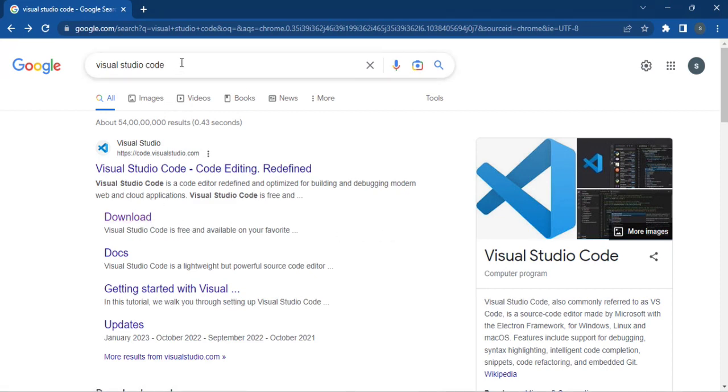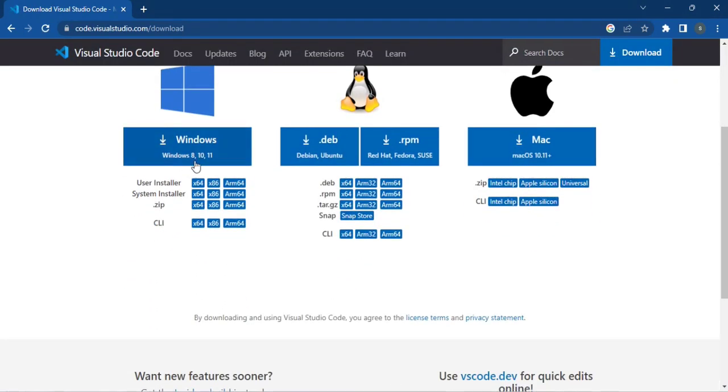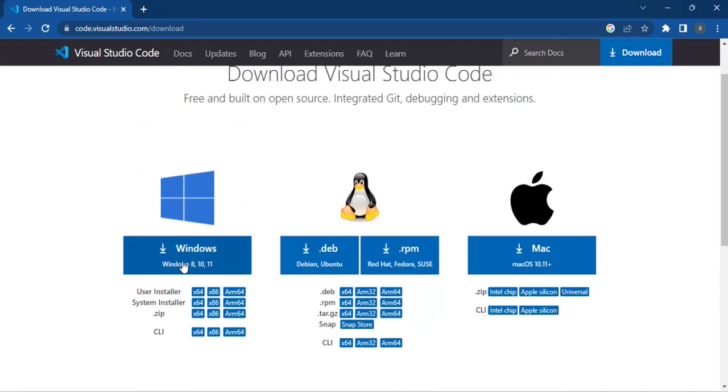Just type Visual Studio Code in Google and then download. Here one more tab, one more screen will open. You can download it for Windows 8, 10, 11, or for Ubuntu there is the .deb format, .rpm format. Then Mac OS is a different thing. Here we are using Windows 11, so if you press this one, it will be downloaded. I already downloaded the file, so I will not download it again.